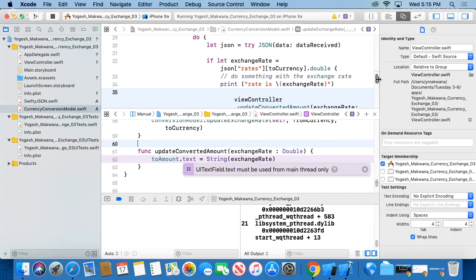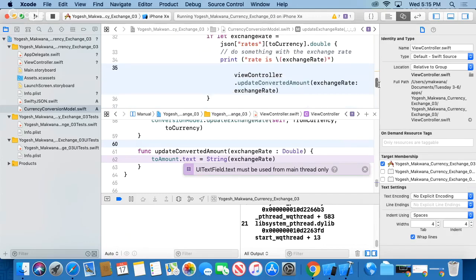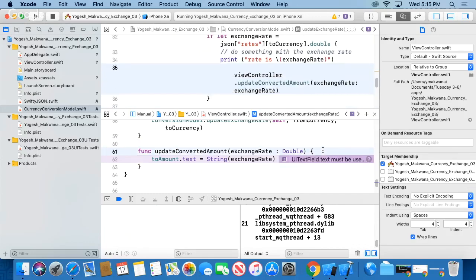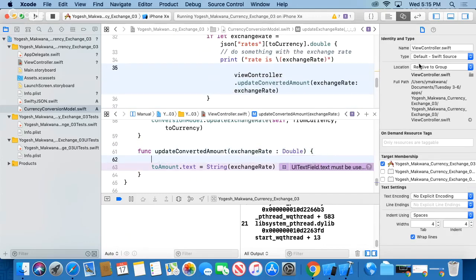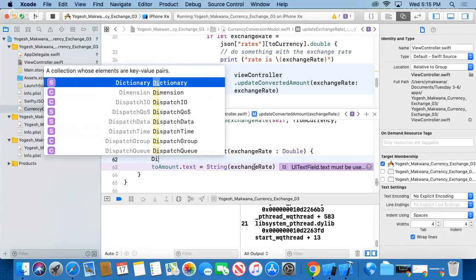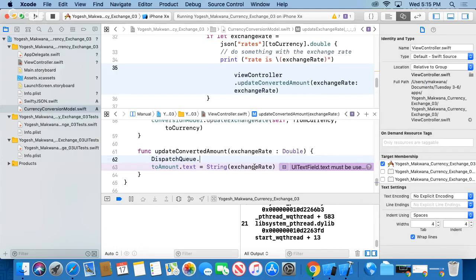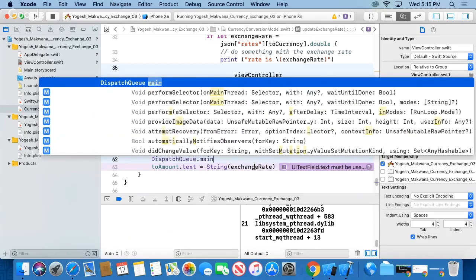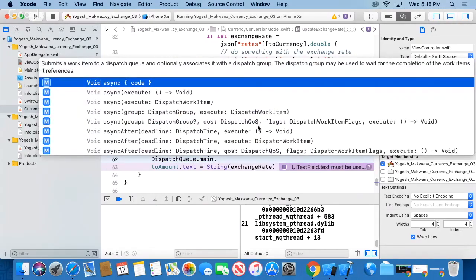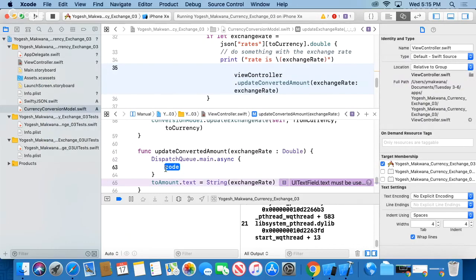So for our purpose, all we have to do here right now is embed this into a dispatch queue. So basically you start typing dispatch queue and in the main thread. So DispatchQueue.main and the first one, async. So this will be run asynchronously. So the main thread will do it when it gets its chance.